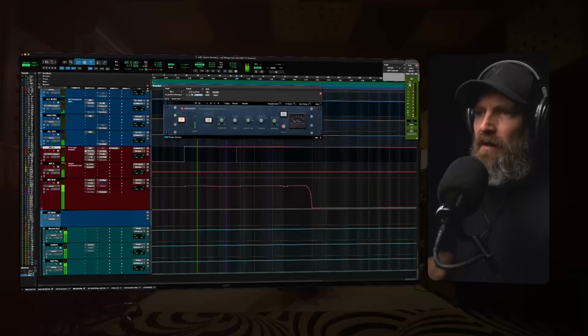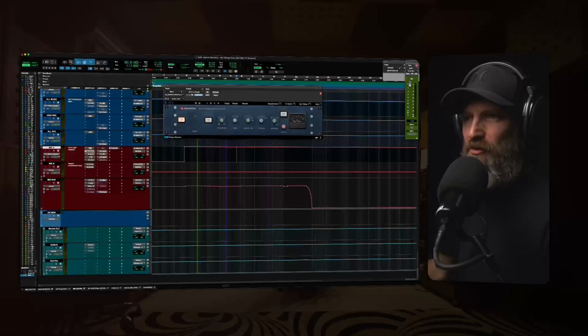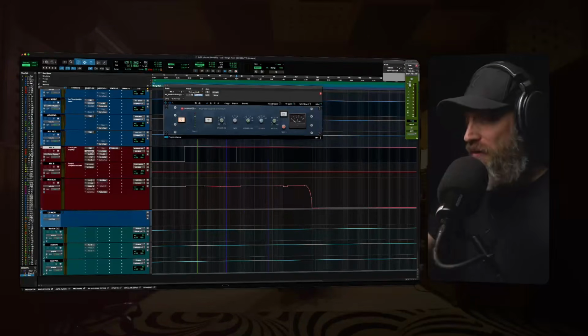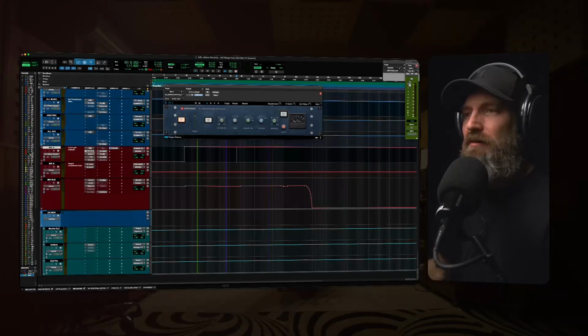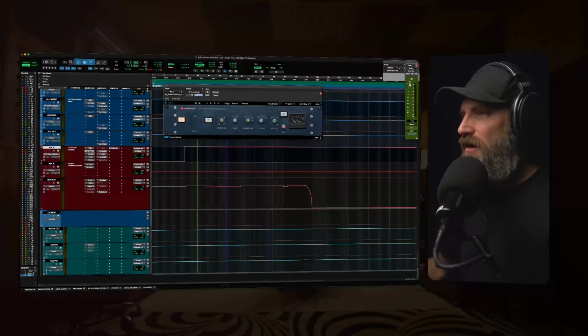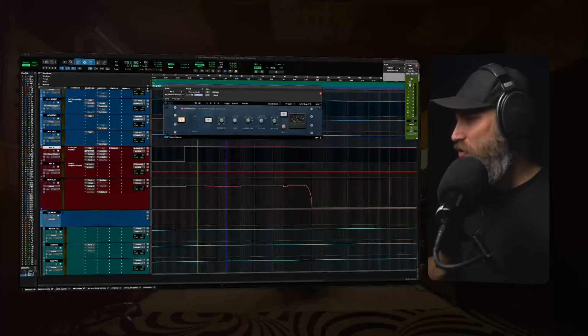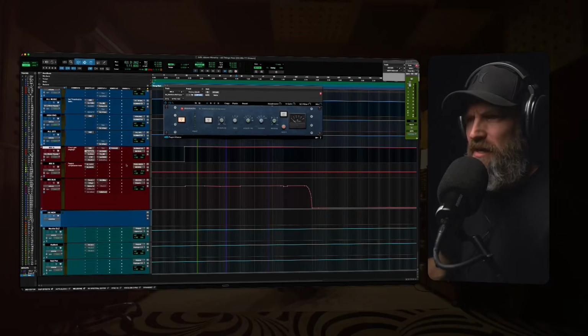Yeah, so I obviously never mixed with only the bus compressor on. This stuff was all on from the beginning, but it's pretty wild to hear the difference between that on and off. Massive difference. So mixing through this stuff is definitely important.